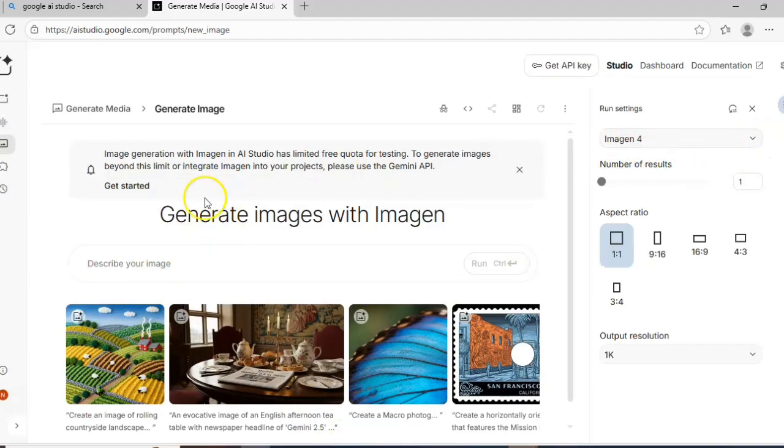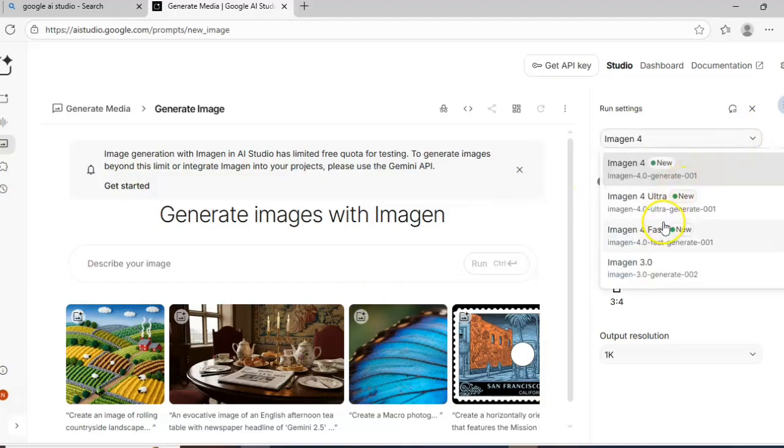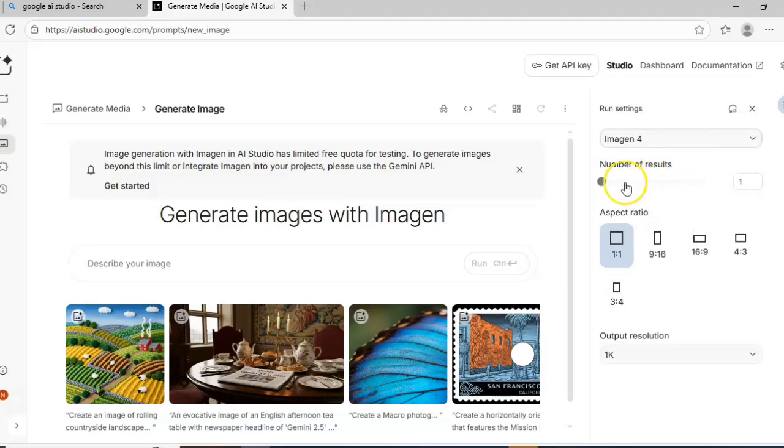Step 3. Select any model. For text on image, I would recommend their latest version because it provides the best results. Choose the number of images from 1 up to 4. Select the ratio you want. Select resolution results.